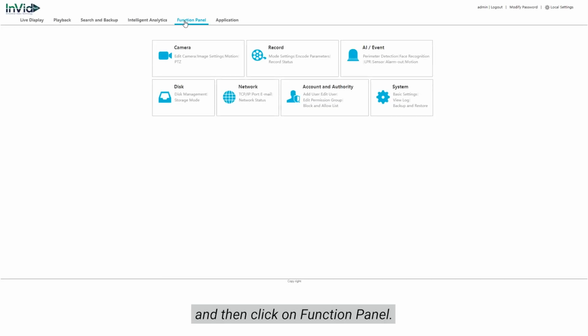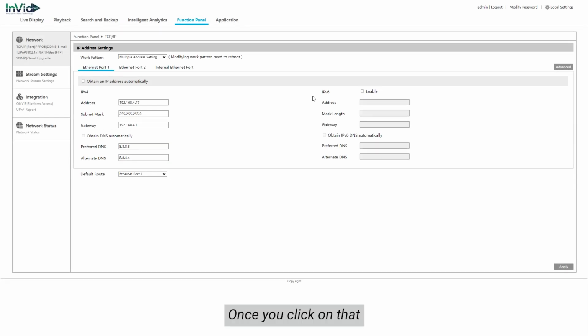I'm going to click on function panel, and then I have the same interface as you would have on the local monitor. The next thing that you're going to want to do is click on network, the big letters network. Once you click on that, you're going to see your IP information. Now, one of the first things that you need to know is that this is a wired connection. So you need to have a wire going from the back of your recorder in the LAN port to your network. Okay, so make sure you have that in place prior to the next set of steps.